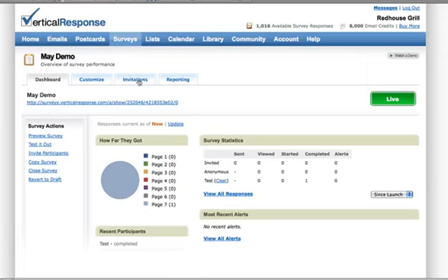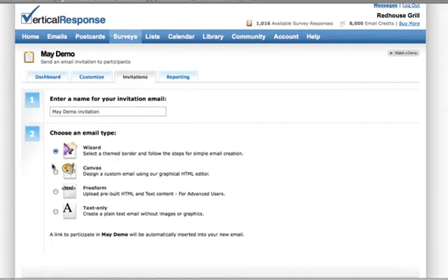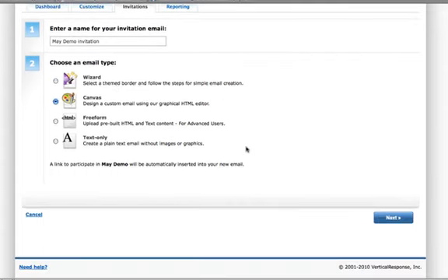So if you wanted to send out invitations, it works just like sending any email in the VerticalResponse system. Our system will walk you through and set up some survey templates for you to make it a little bit easier to send out your email, but you can certainly make any edits that you want. So it's giving me my name for my email already. It's the invitation to the name of my survey. And then you can use Wizard or Canvas. We have templates set up for surveys in both of these.